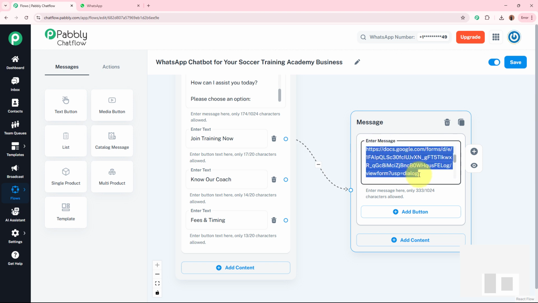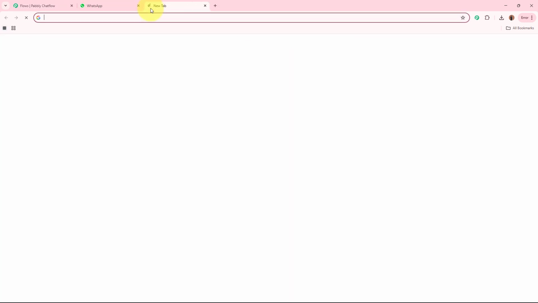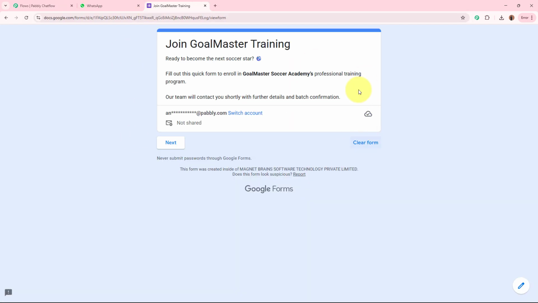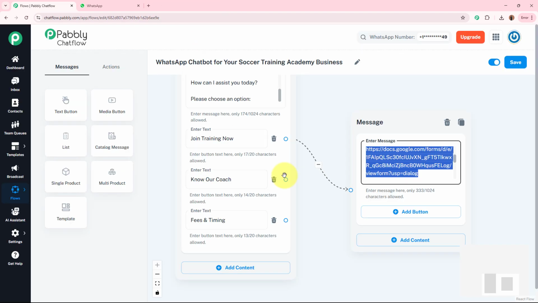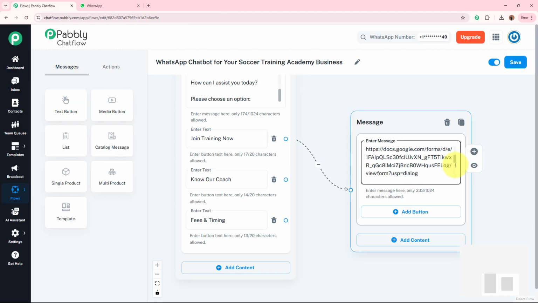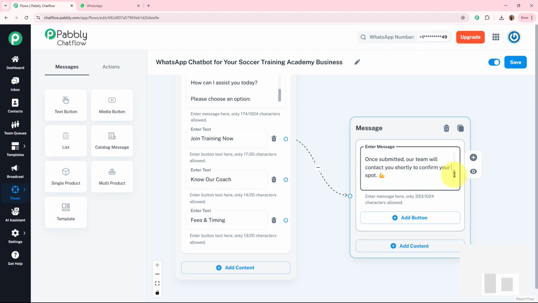If I copy this link from here and open it in a new tab, this is the form that I've created using Google Forms, with the help of which a person can book themselves and join the training in my Soccer Training Academy. Okay, so I've attached the link right here. After that, it says, once submitted, our team will contact you shortly. Would you like to know anything else?